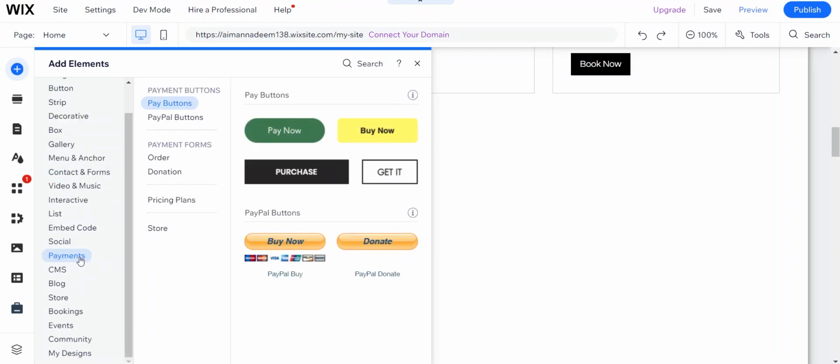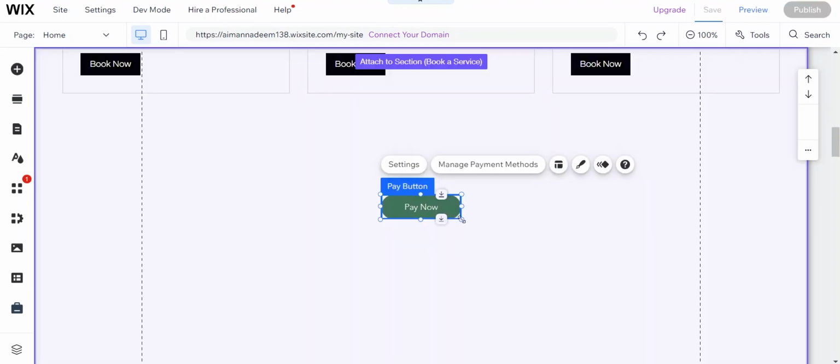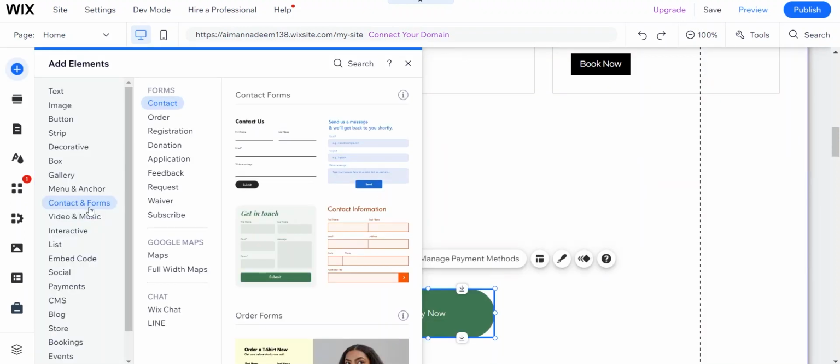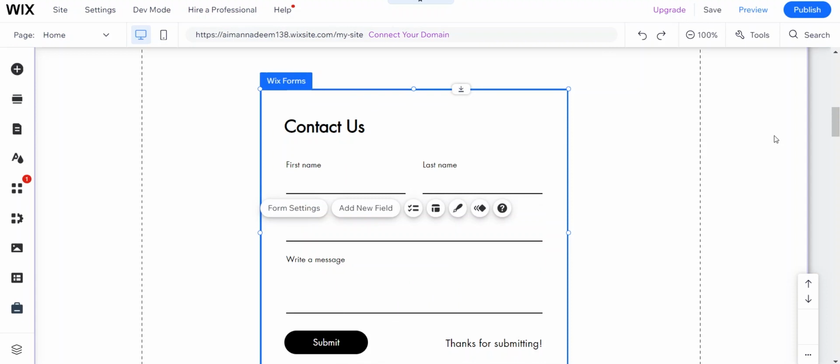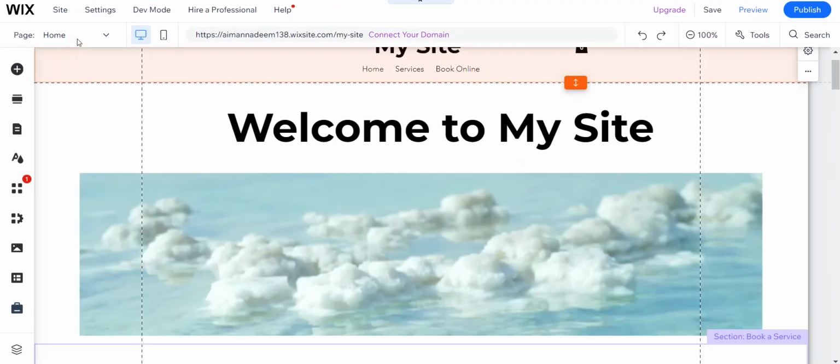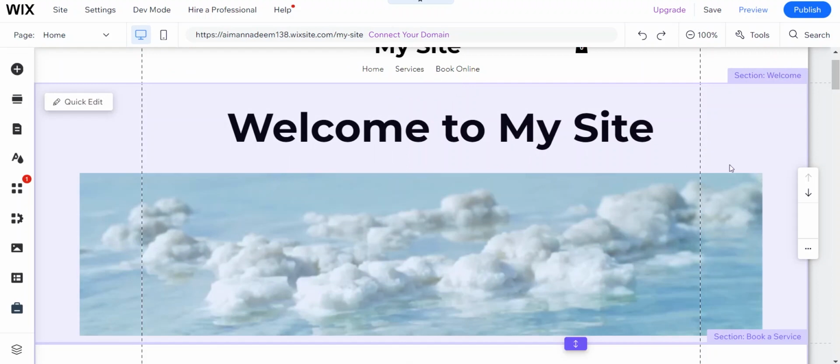For example, click on the payments left column. Now, select the Pay Now button. You can add whatever form you want. Click on Contact and Forms and select Contact Form and then drag to arrange it. Once done, adjust it on your screen. Furthermore, you can also check your mobile view through here. You can arrange the elements in some way so that they are spaced out on a wider screen and kept away from hiding on smaller screen sizes.